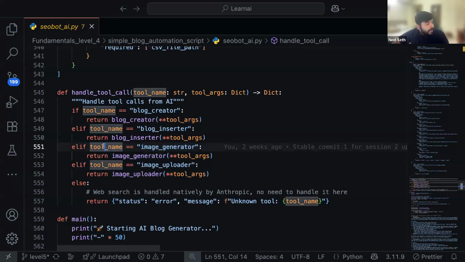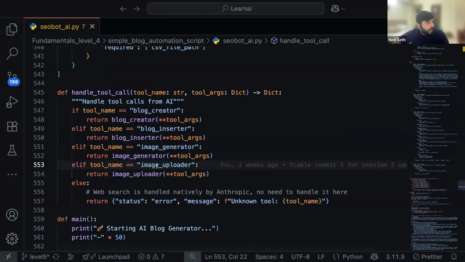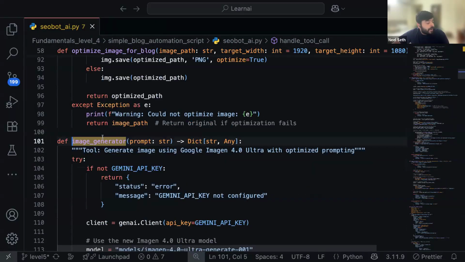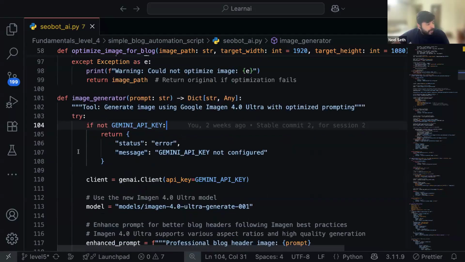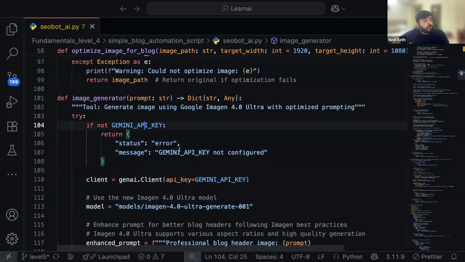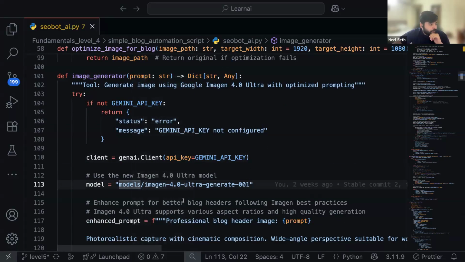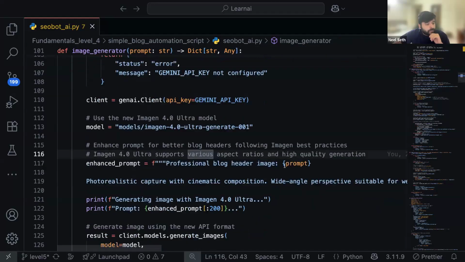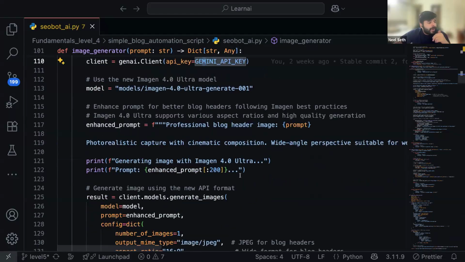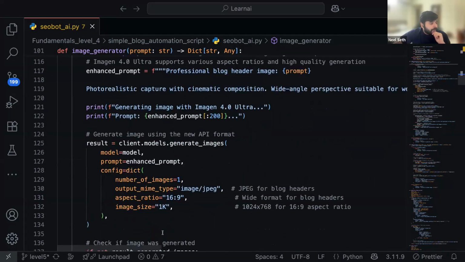So whenever the AI says image generator, I will call this image generator function, which I have here, which is again a similar API call, but this time it is to Google Gemini. That client Google Gemini gave the model. This is the prompt which was passed from the Claude AI. Claude generated the prompt. We gave the prompt to Gemini, and Gemini gave us the image.